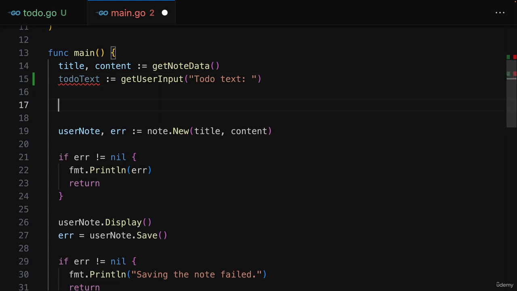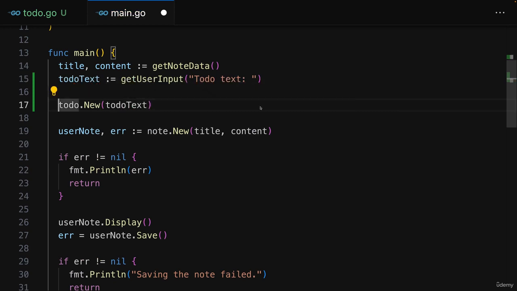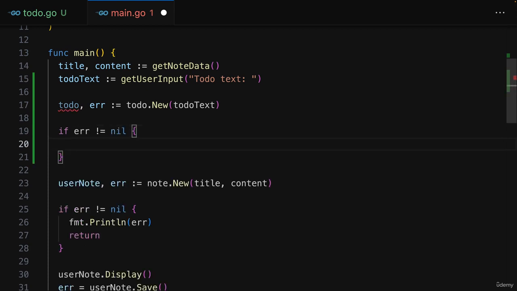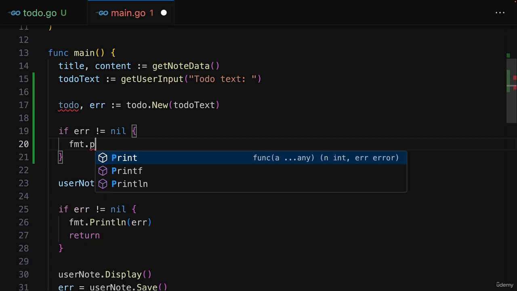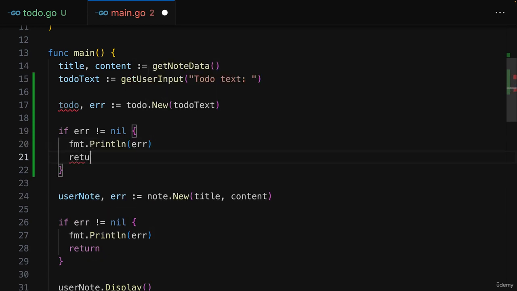Now that we got that, we can create a to-do. So we can use the to-do package and call the new function to pass our to-do text to it. Now as a result, we'll get back a to-do or an error if things go wrong. And therefore here, I'll then check if error is not equal to nil. So if we have a problem, in which case I wanna output that error and also return and not continue.